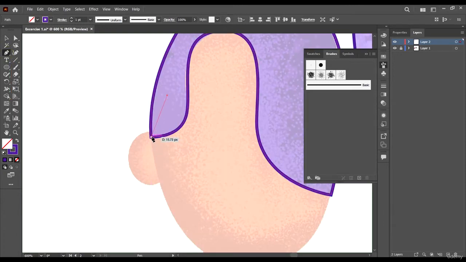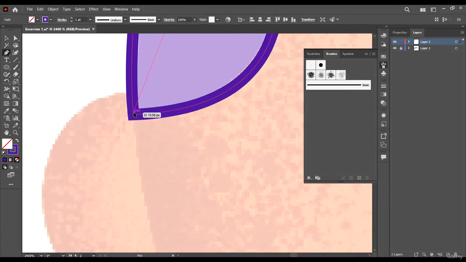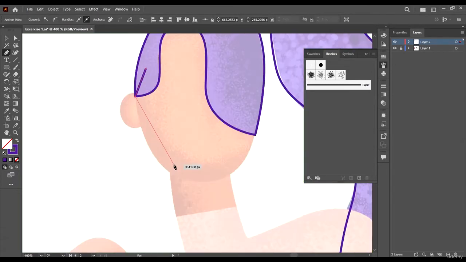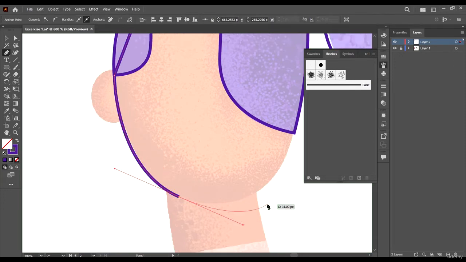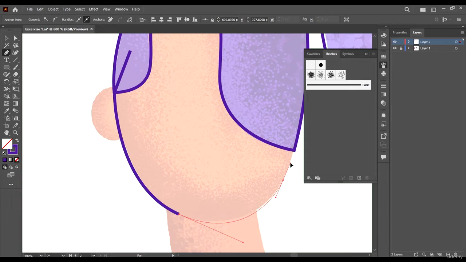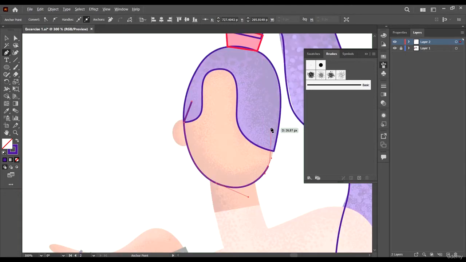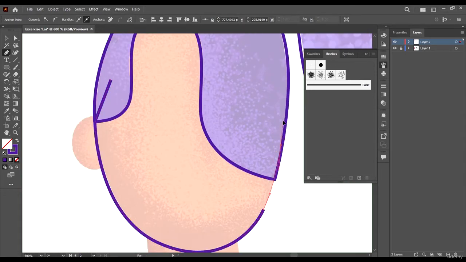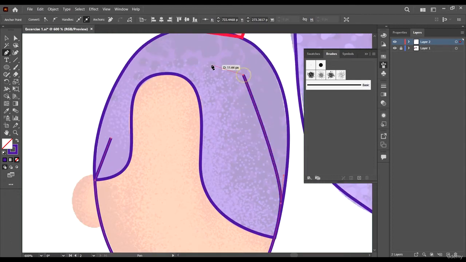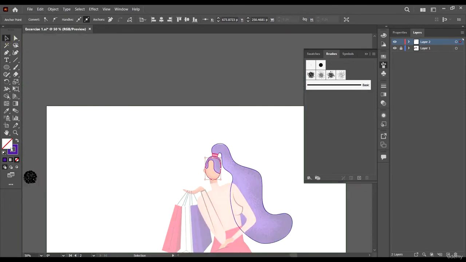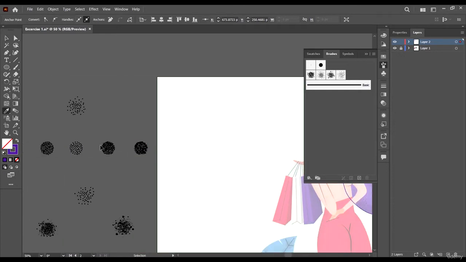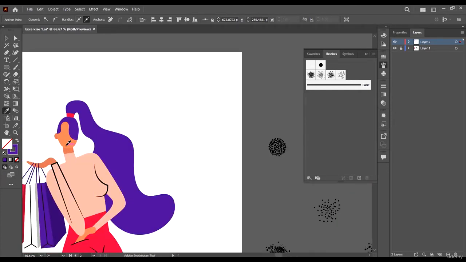So for these parts, I'll just start here and then come here and just try to create the head like this. Perfect. And for the other parts of the head, we can just create it like this. Okay. Good. And select your eyedropper tool with I and just come and sample the color here.